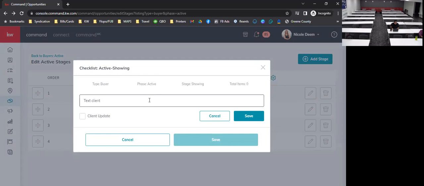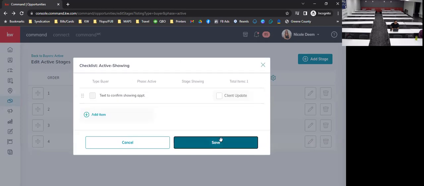So do you have somebody within that stage? I'm just doing this for practice. So if you had someone in the stage though, it would show up on their opportunity whenever you move them. And then you would check it off. Okay. Yeah. It just has to be tied to something, or else if it's not tied to something, then it's not gonna go anywhere. Text client for showing appointment. Confirm showing appointment. Okay. I don't know why that one did. Oh, I didn't click save that way.